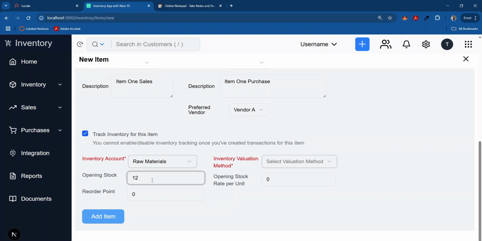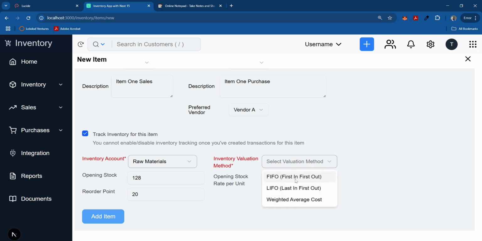120. Let's say 128. Okay, and the other point, the point at which when our product reaches this level, we want to make a new order so that we have stock. Let's say, depending on how quick this product goes, that is what's going to inform what you choose.